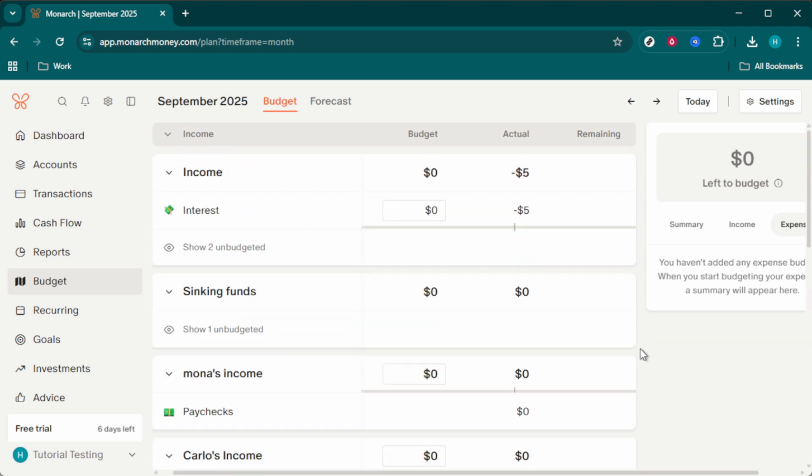Remember that budgeting is an ongoing process, and it's important to review and adjust your budget regularly to reflect any changes in your financial situation.